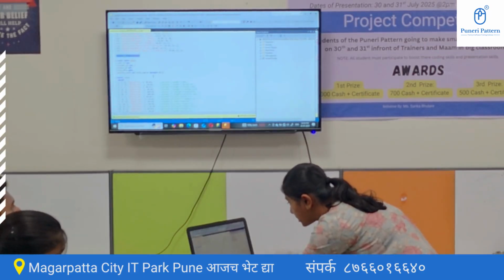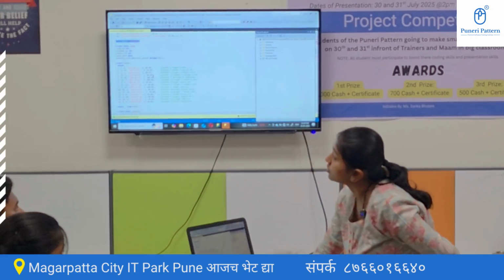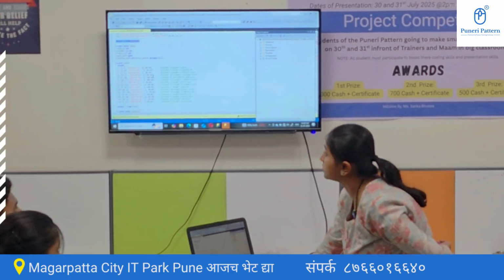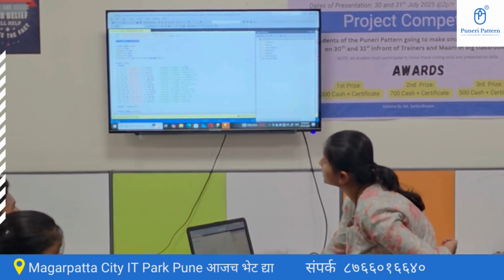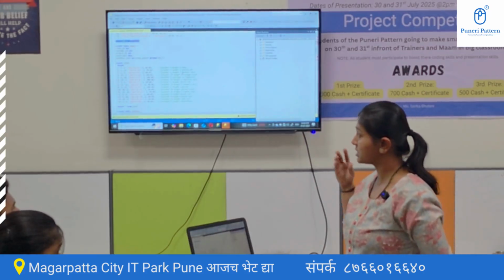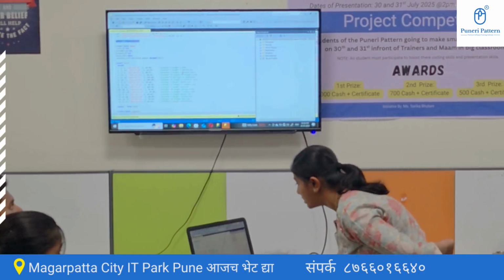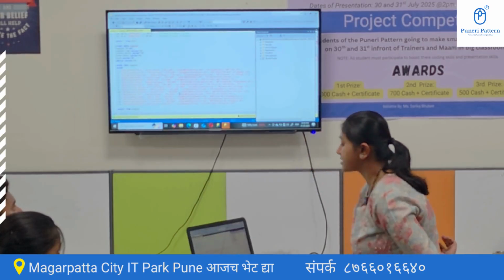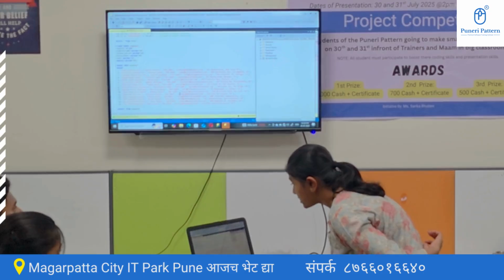Again, the sale table is there: sale ID, customer ID, product ID, sale date, quantity, how much quantity is sold, and total amount. It means this customer 3 bought 2 SUVs. These are car models. Whatever the sale is, it is present in that table. Again, the supplier table has the information regarding supplier, supplier ID, supplier name.